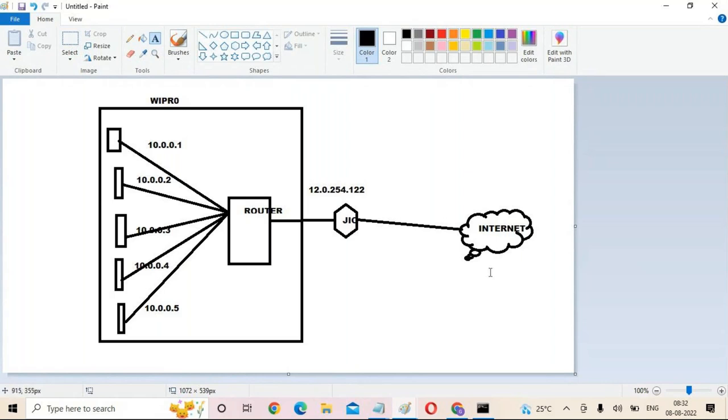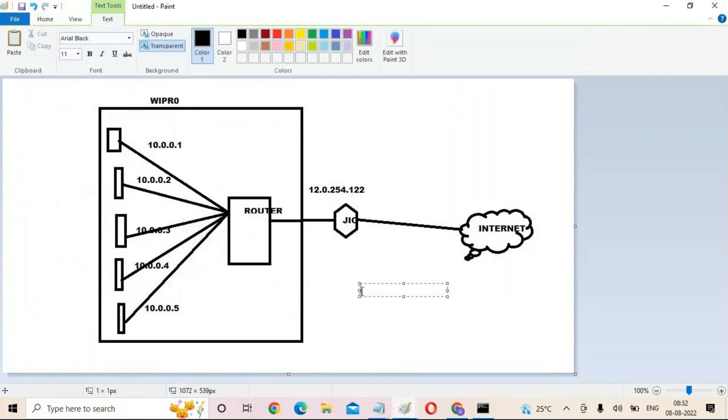Okay, got it? Are you able to understand my point? Is it confusing you? Hope everyone is clear with that. This entire process is called NAT, Network Address Translation.